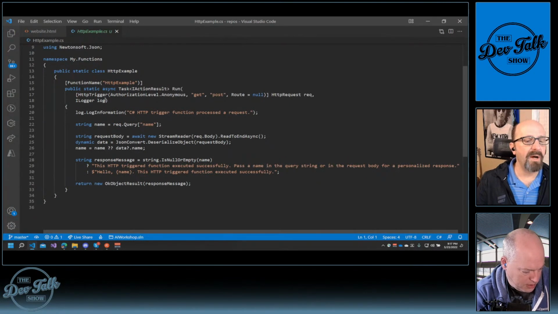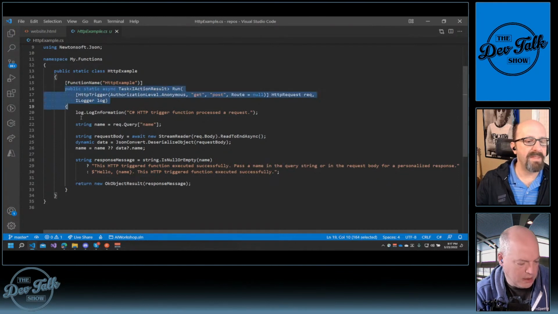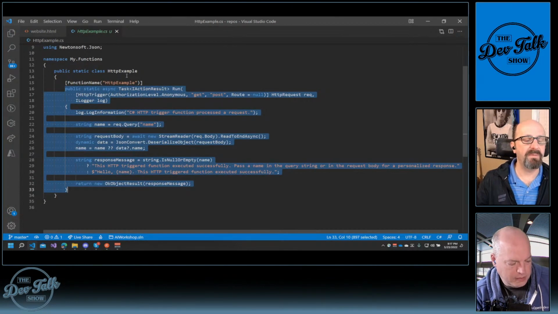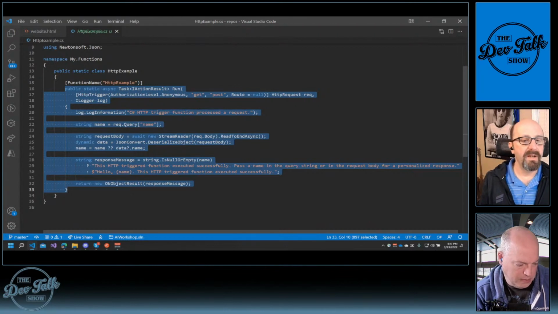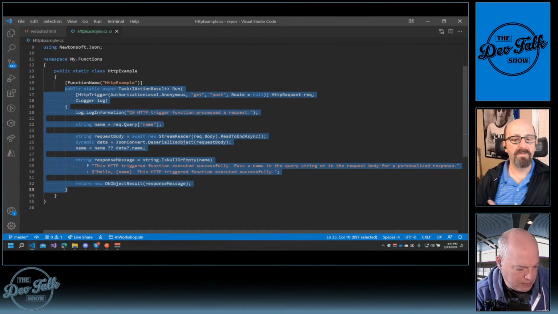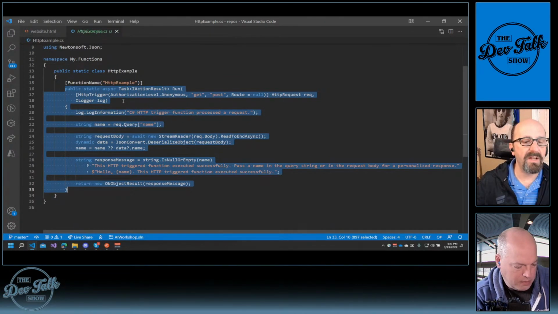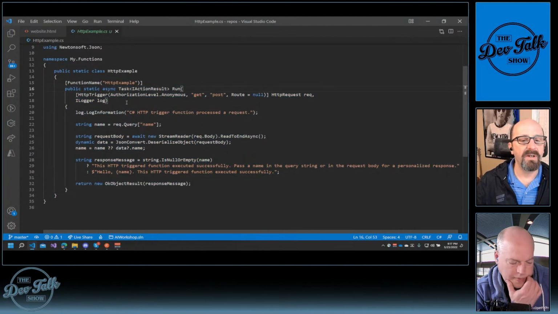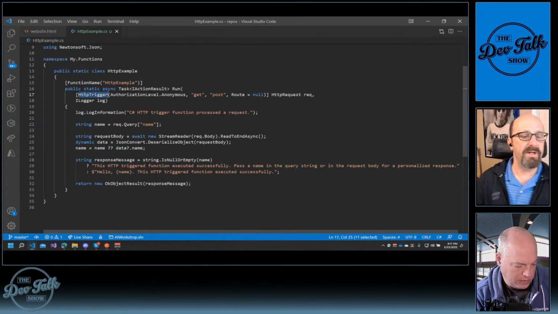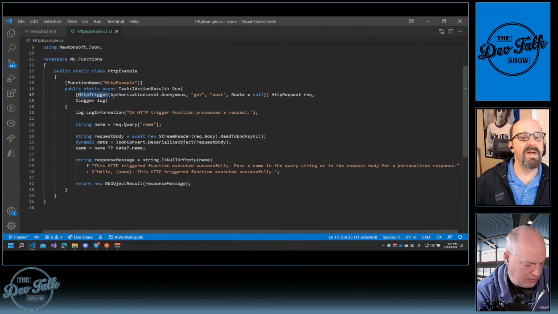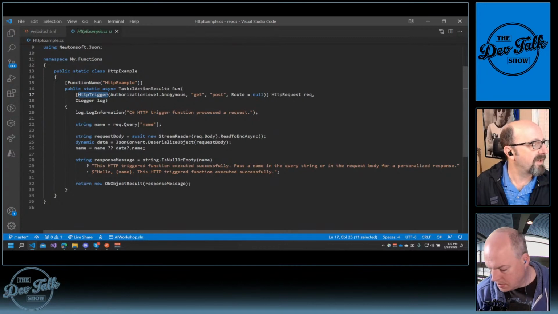So now what do I have? I have basically one method in my class called HTTP example, and I have one method called run, and that's the standard for a function app, right? Inside the parameters we've got this trigger. This is how we tell it that it's an HTTP trigger. I could put something different in this space and have it not be an HTTP trigger, but that's what we're going to do. And of course, this HTTP trigger has anonymous authorization.